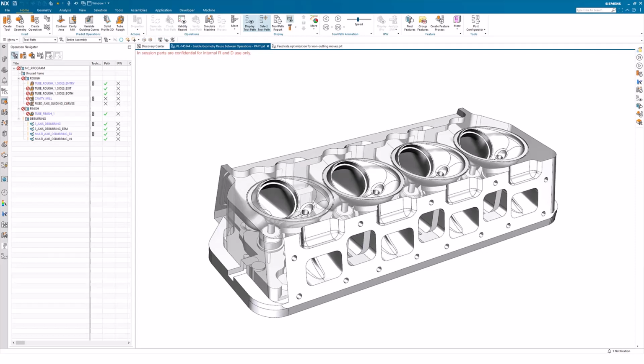This recording will take us through enable geometry reuse between operations. This is where we extract operation cut area. In this part we can see we have lots of complex surfaces where operations are required to specify the surfaces that need to be machined.